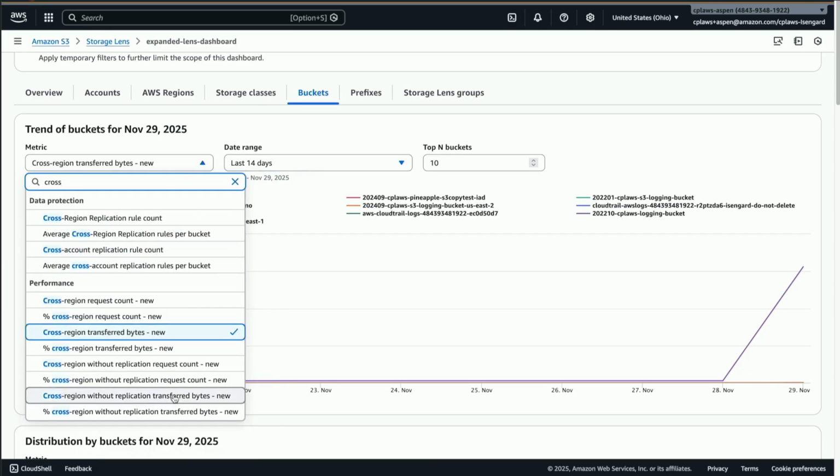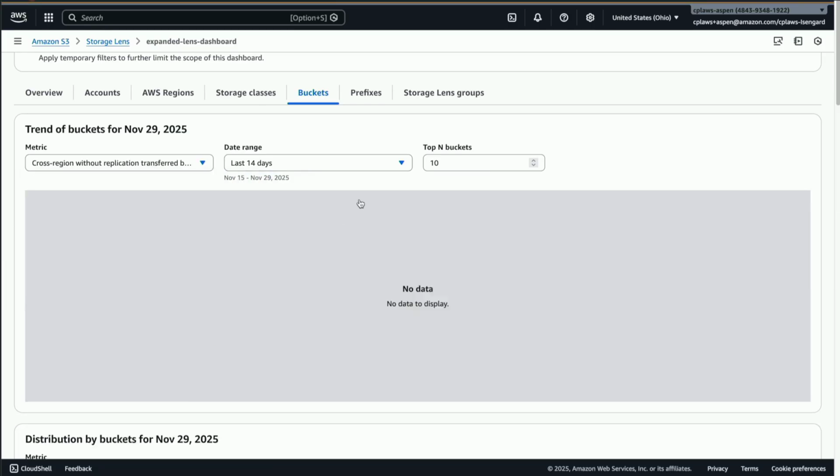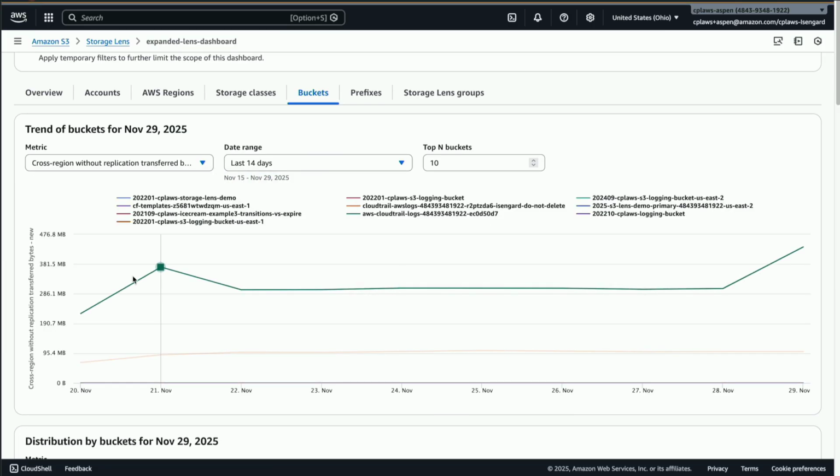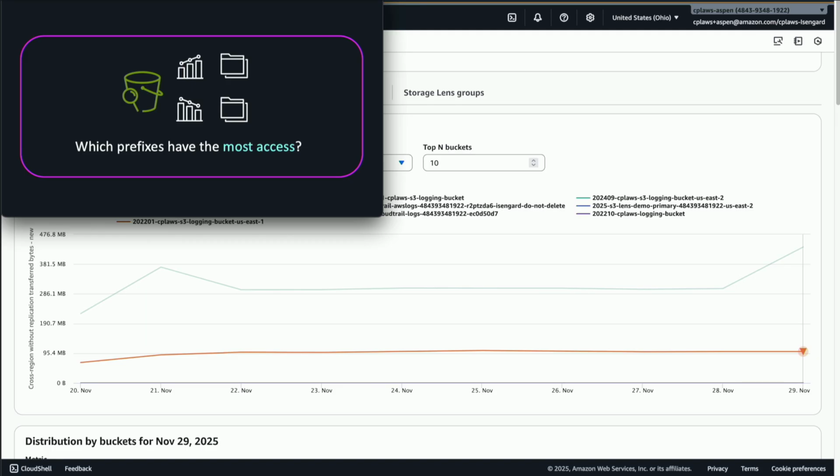Now, some of you may be thinking, maybe I'm not expecting to localize this data. Maybe it's replication traffic, and I expect to have some cross-region data transfer. Not a problem. There is a filter that lets you filter out the replication bytes too.